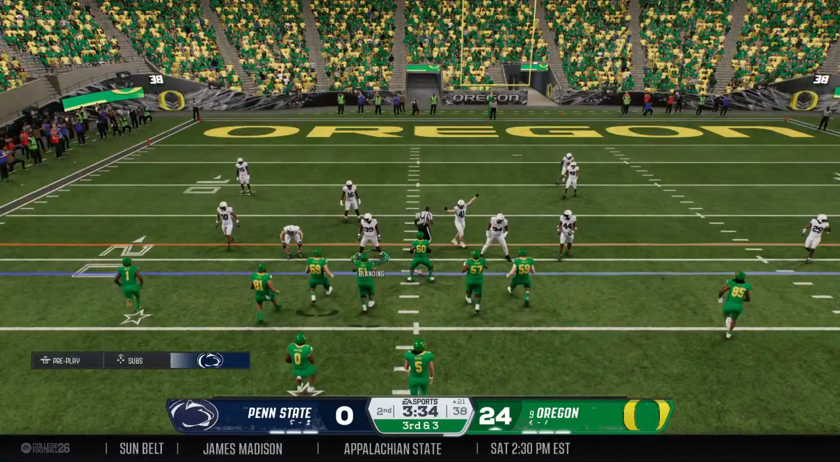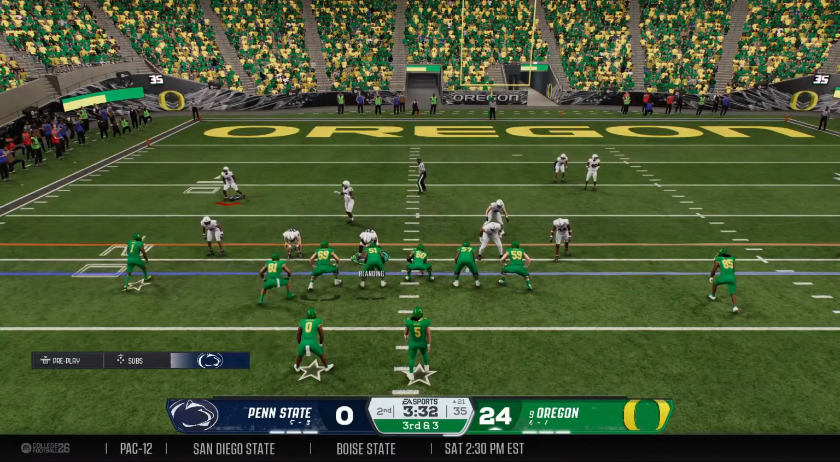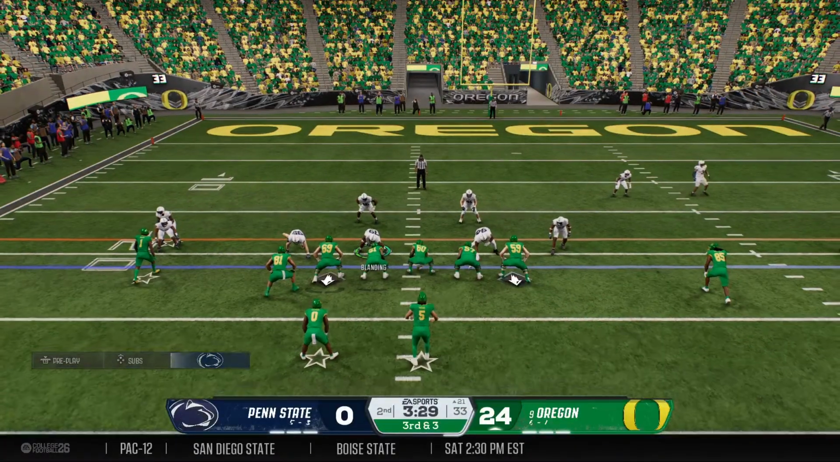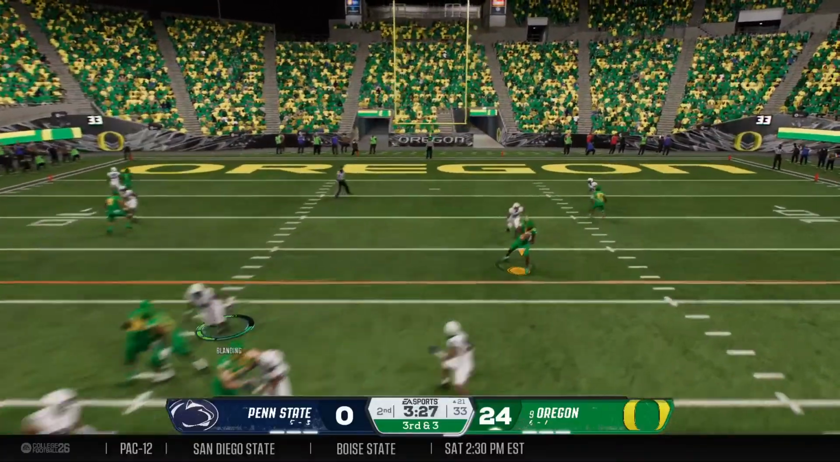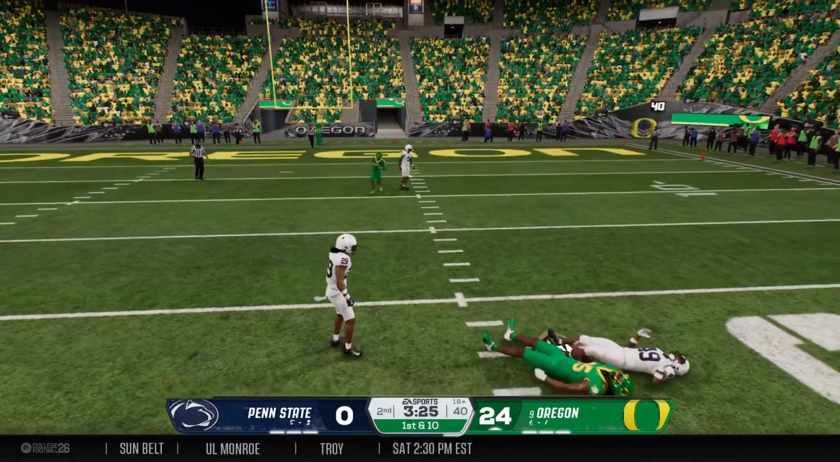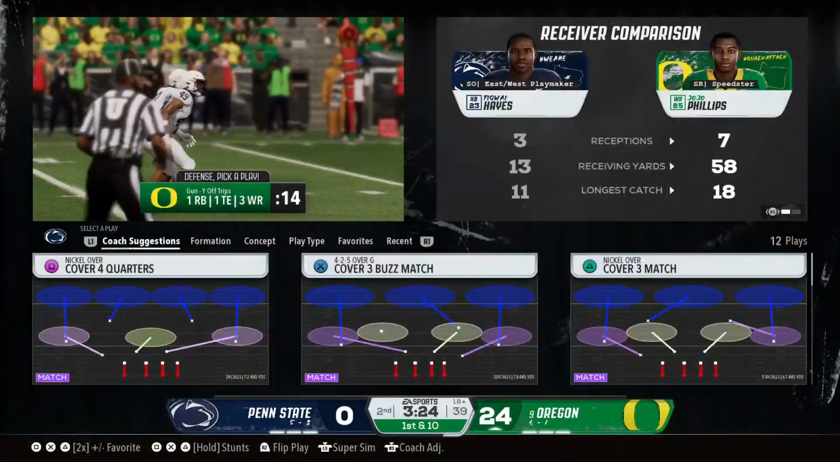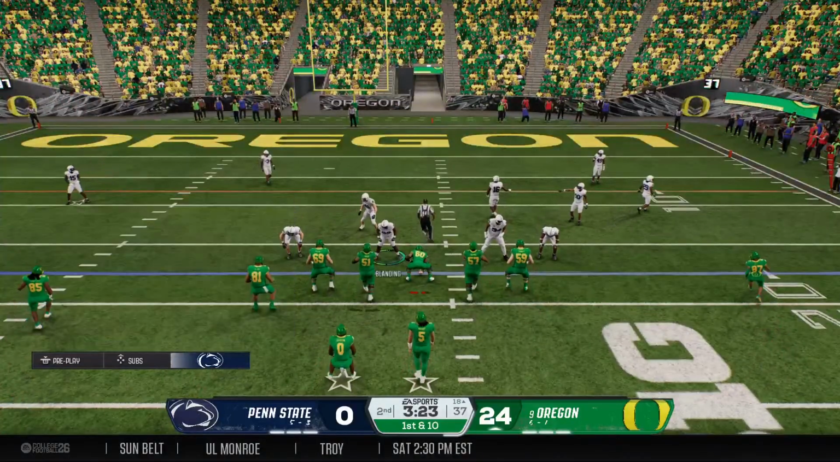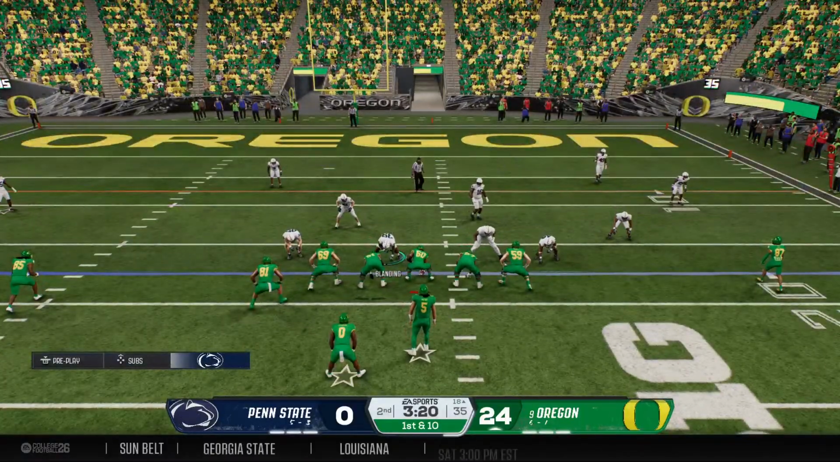Man, it's really hard to control the running game if you don't control the line of scrimmage. And how about the defensive line doing a great job attacking those guys up front, not opening up lanes to run through. Nice job just nullifying that run altogether. Now inside the 20, 1st and 10 from the 18.